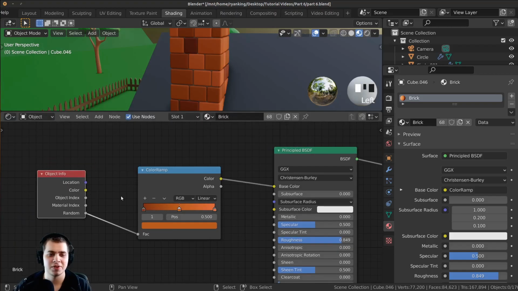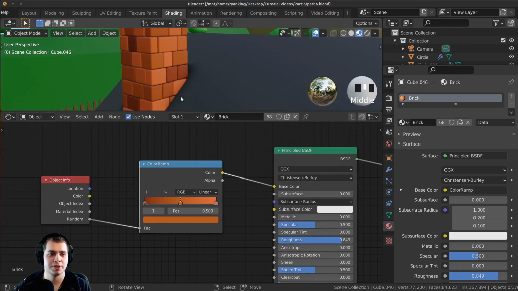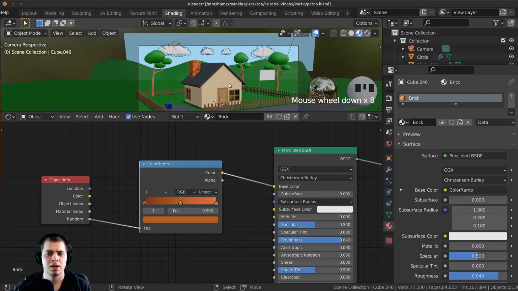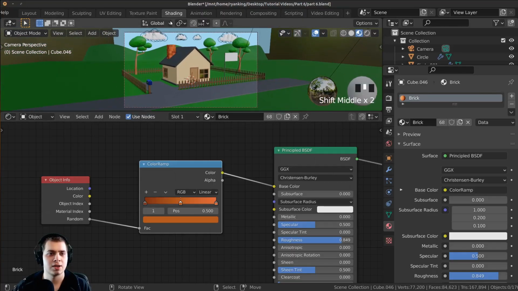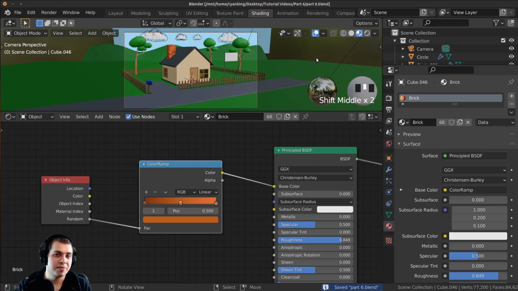So yeah, this object info is a really cool thing in Blender. It's a really cool feature to use. So I'll press period on the number pad again and we can check out how it's looking. All right, I'm going to save this again by pressing Control S. You can also go File and then Save. So that's going to wrap it up for this part.